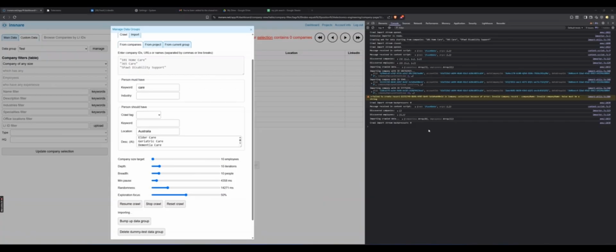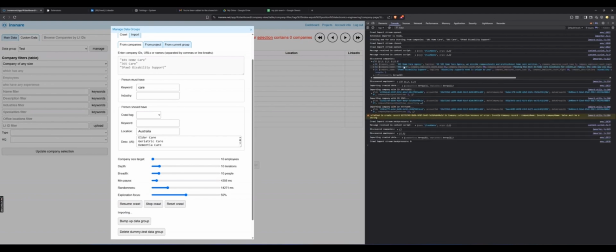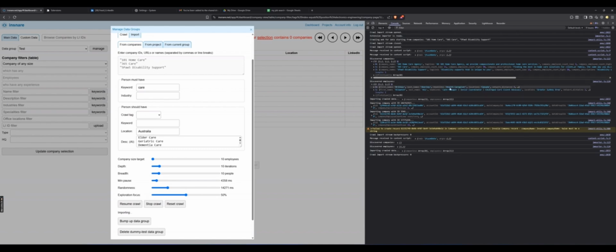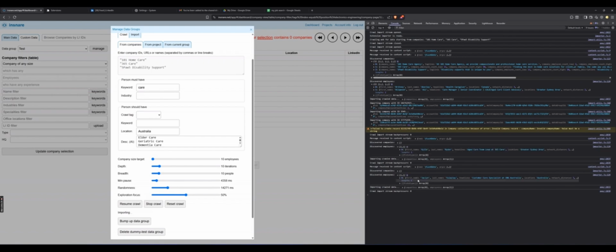Okay, so our crawler has discovered companies, and as you can see, it started with the first three that we set it on. It discovered the first few employees that have the word care, and boom, it is now propagating to companies and people that are connected to it, and it should go on and on by adding more and more companies and employees to the mix.